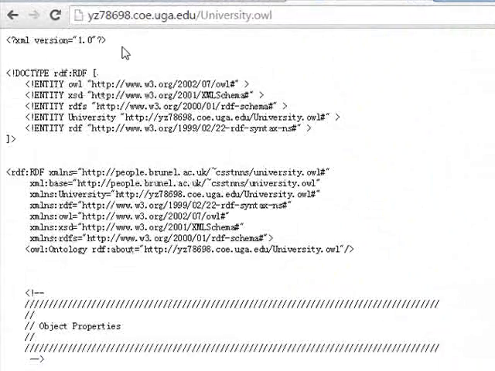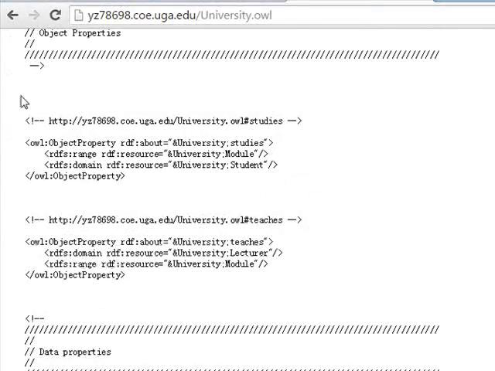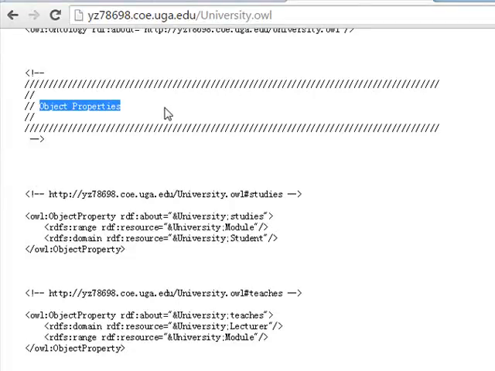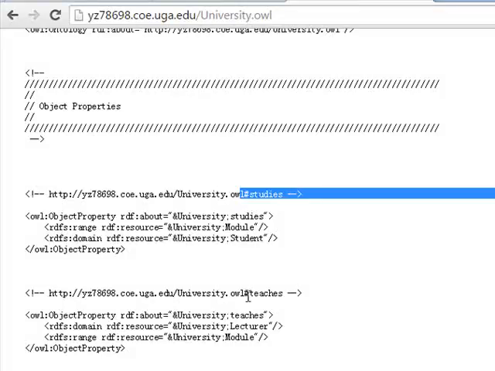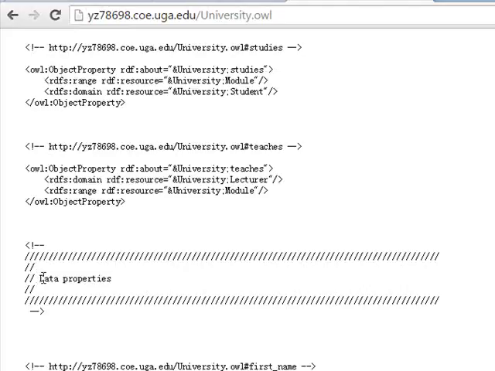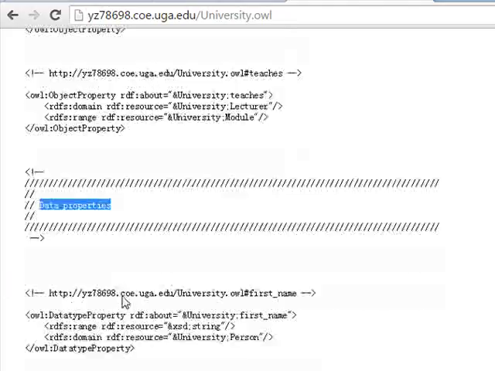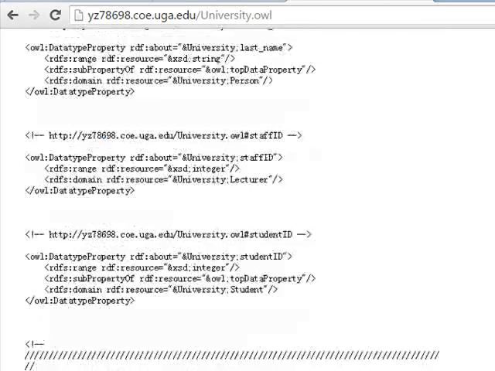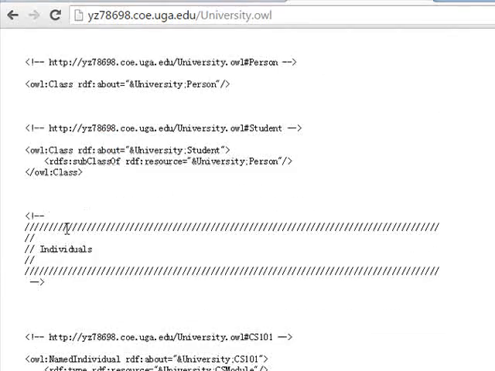Here at the head, there are some basic information, and here are the entities like object properties. They are the actions by the classes. So there are studies and teach. For studies, its domain is student, and its range is module. And under the object property teach, its domain is lecturer, and its range is module. So also you can see other entities like data properties, first name, last name, staff ID, and the classes and the individuals.